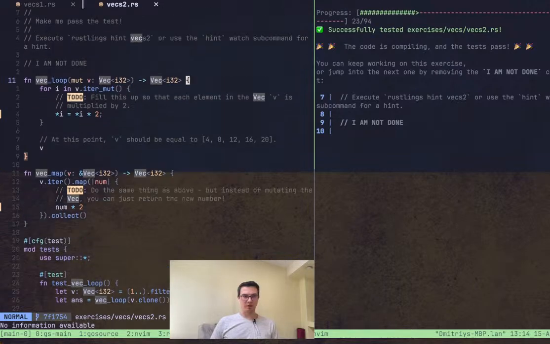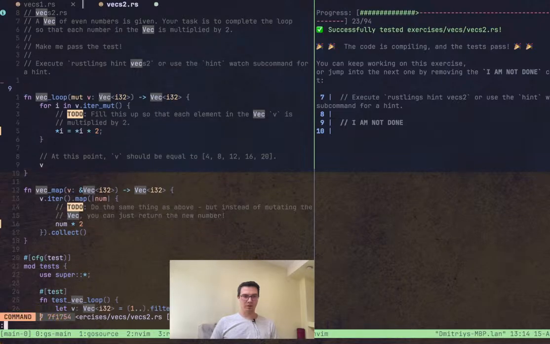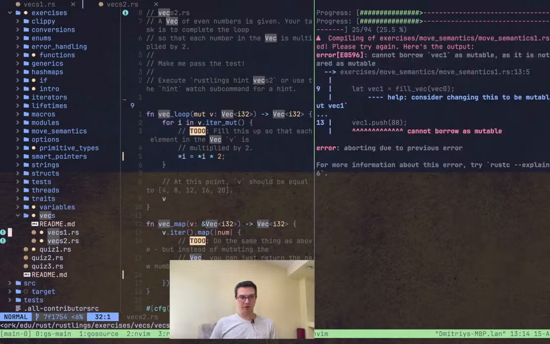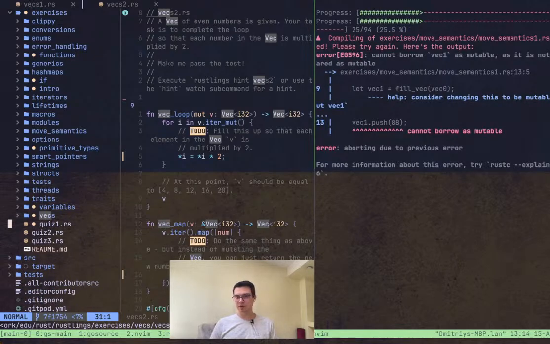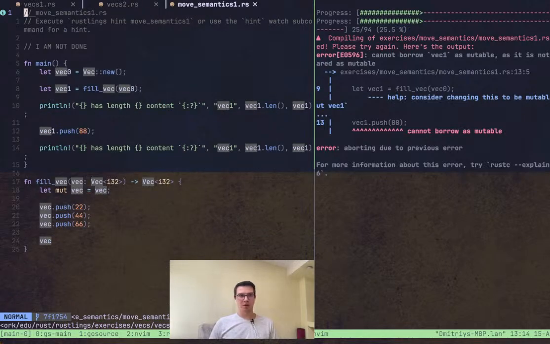iterating through each value and returning some new values. So let's mark it as done and see the next exercise. So now move semantics. Okay, this is related to ownership, I guess. So execute or use the hint.